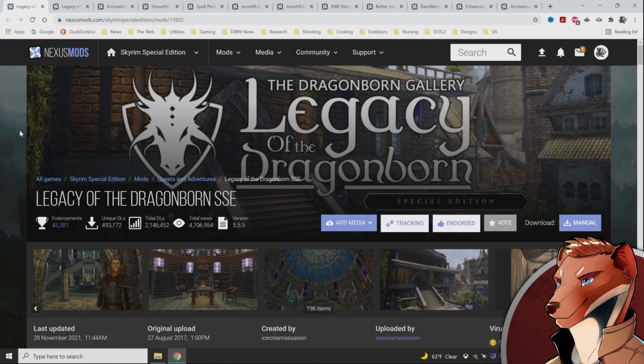We'll start this week with Legacy of the Dragonborn, mod number 11802. Of course, it is one of the most popular mods on the Nexus, done by Ice Cream Assassin, and it has been updated for SKSE. It is not technically needed for SKSE in the latest runtime, but it does have some other operational things that work with SkyUI, so I felt it was worth mentioning here.